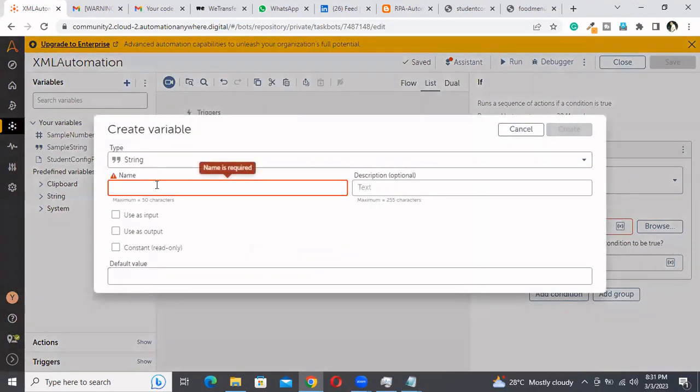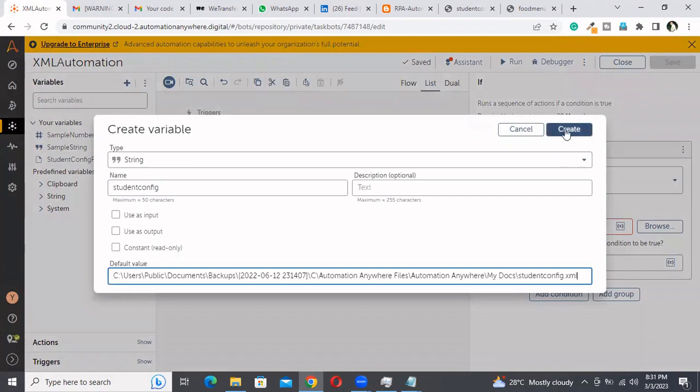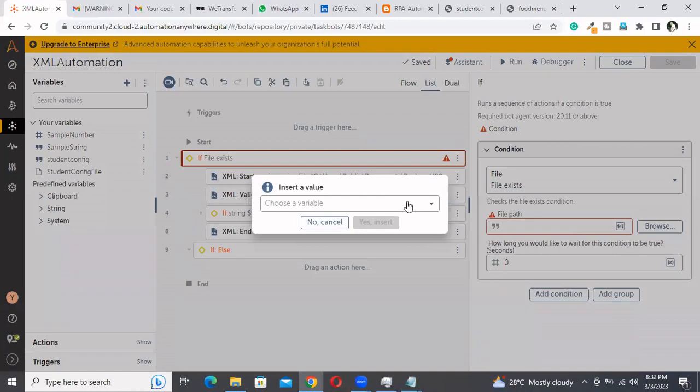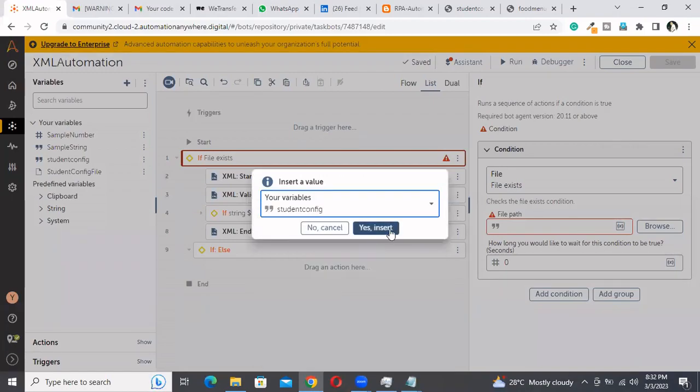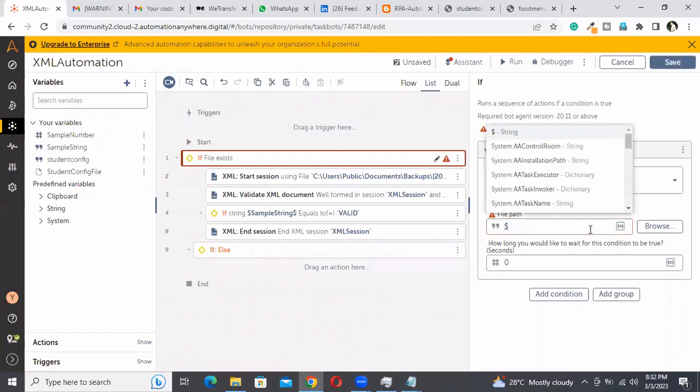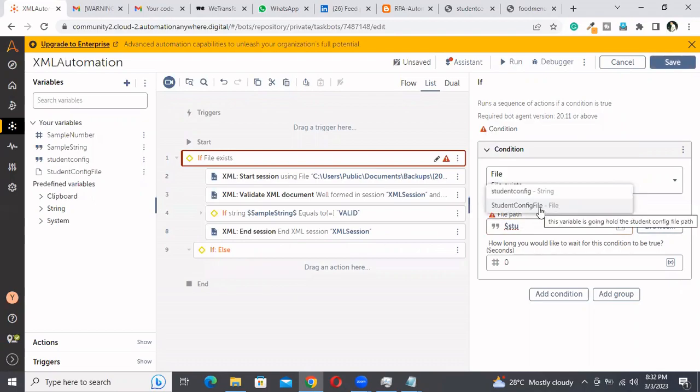I'll create a string type variable, student config, right? And I can give the value here, and here I can pass that student config. This will check whether that is there or not. Otherwise, let's see if there is any possibility to perform inline typecasting. Student config file is the file type, but this is not the expected format. So let me try the implicit.